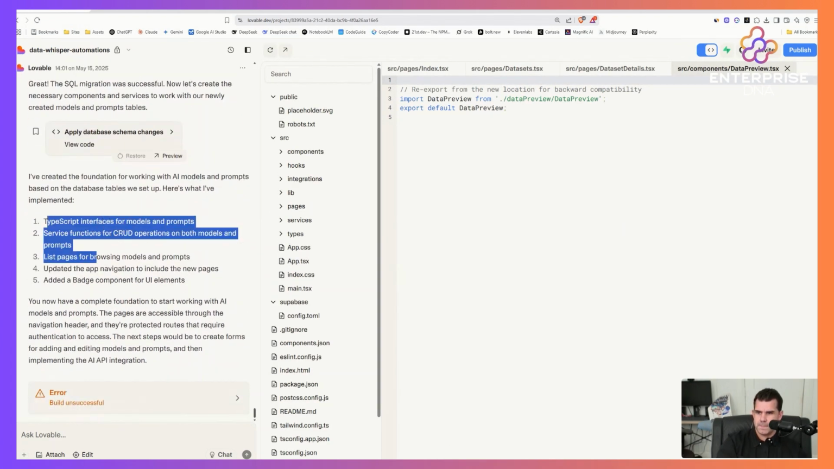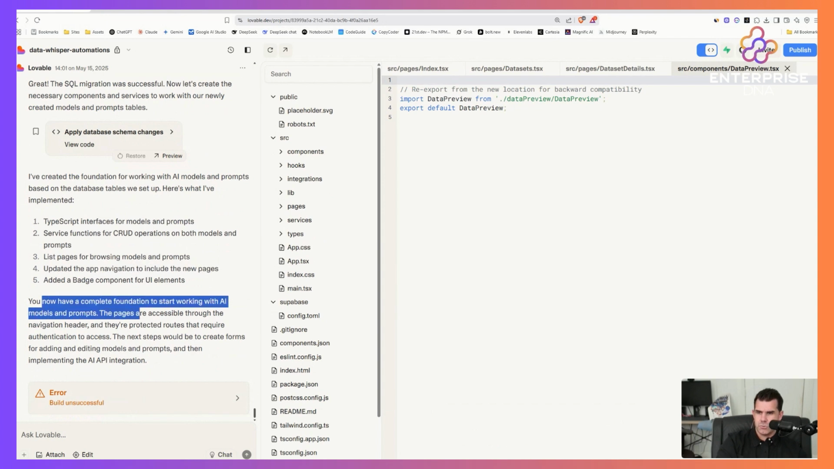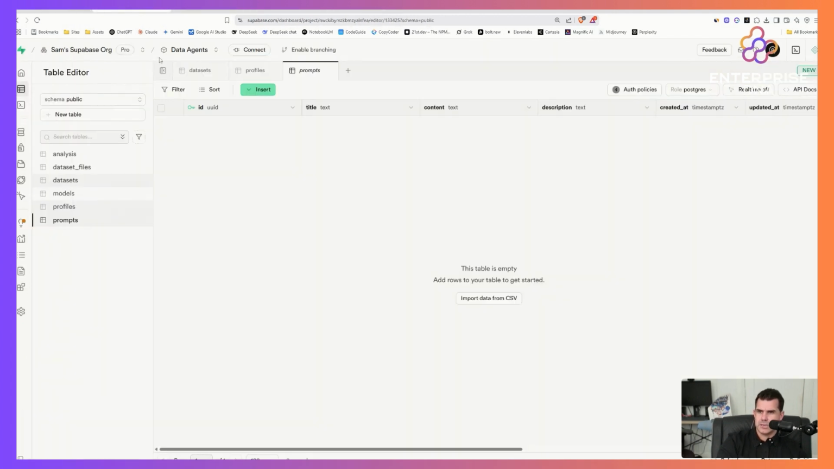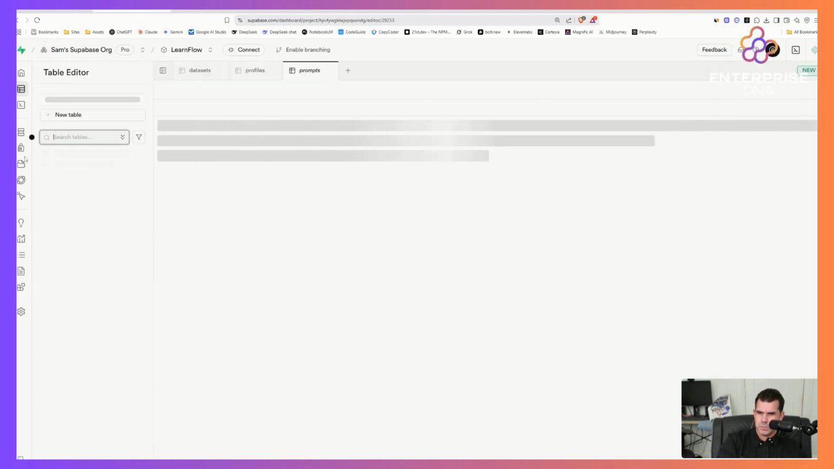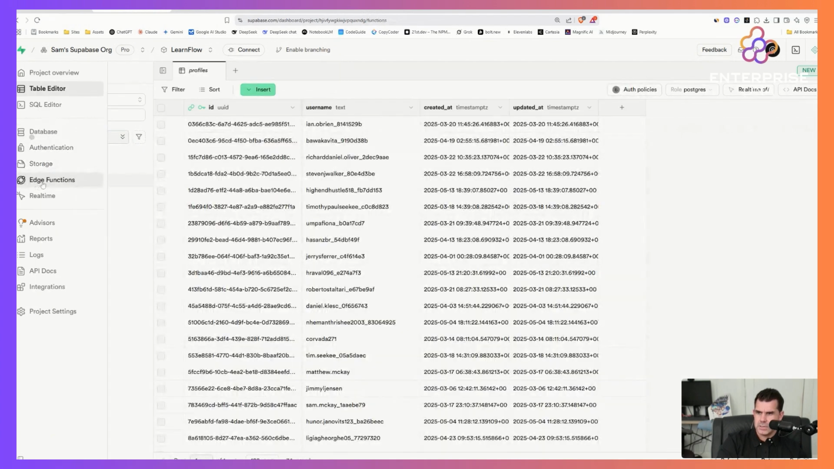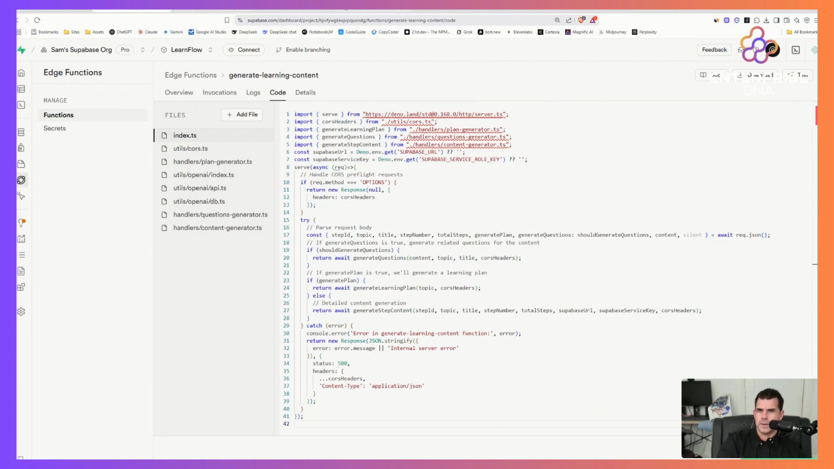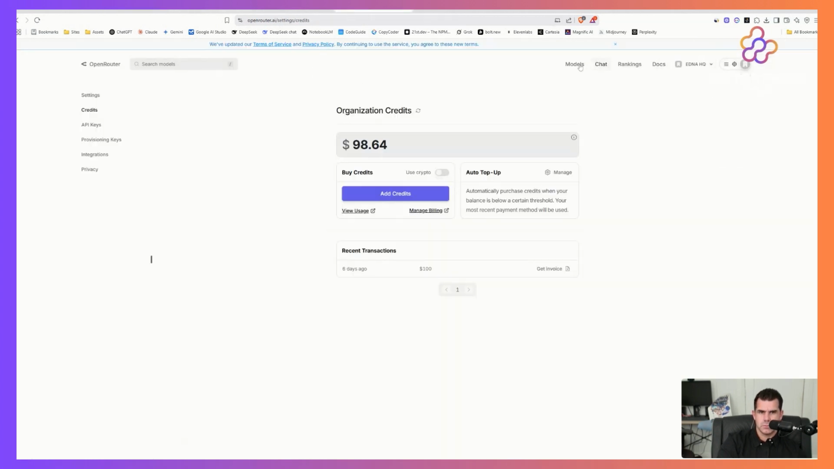Okay, so you now have a complete foundation to start working with AI models and prompts. The pages are accessible through the information in the preview routes. Okay, cool. But something is not right, so let's just go there. And then the next thing we need to do, and I'm going to go to another one of my apps first and grab the code just so it speeds things up for us. Okay, now what we'll do is come here to... just got to find docs.